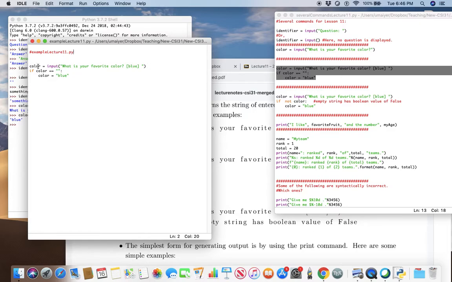So after you get color, the additional line here tells me if the color I get from the user is empty. That's why it's a double equal there, notice. So this makes a conditional, which returns a Boolean value. If the user did not give anything, just hit enter, then the user essentially gave an empty string for color. So if color is empty, colon, make color blue, because that is the default you wanted.